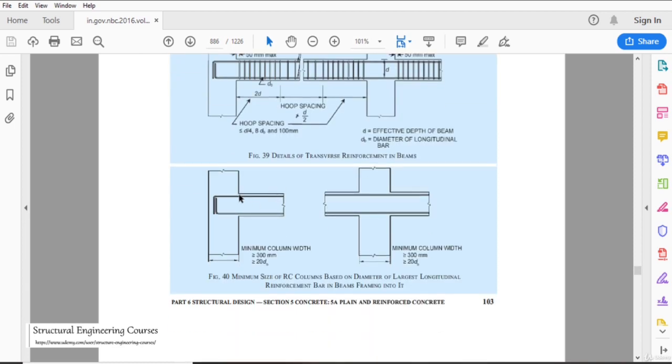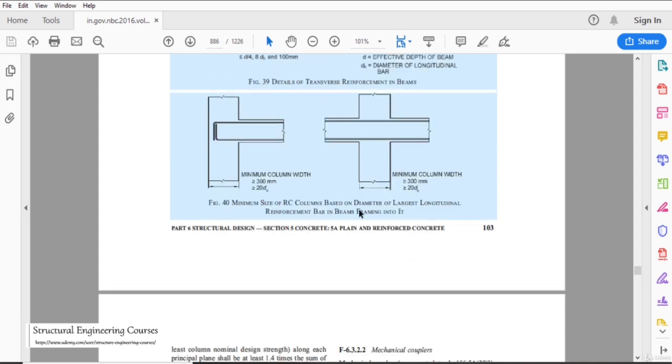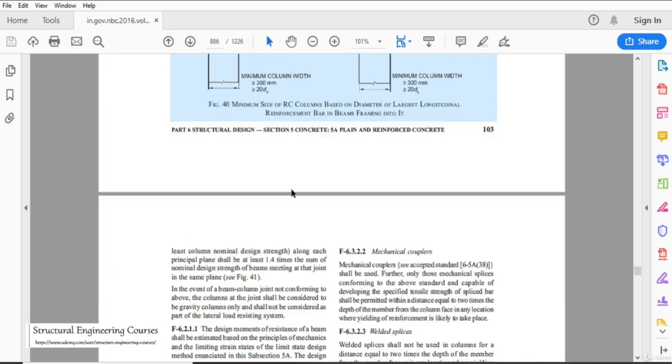So this is basically the exterior joint, and this is the interior joint. And the minimum column width shall not be less than 300 mm or 20 times the diameter of the smallest longitudinal bar. This is basically the width that we are talking about.